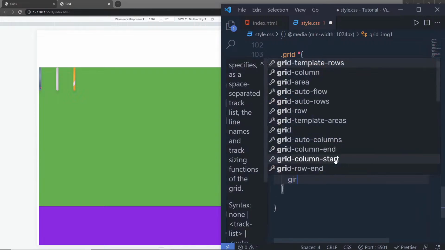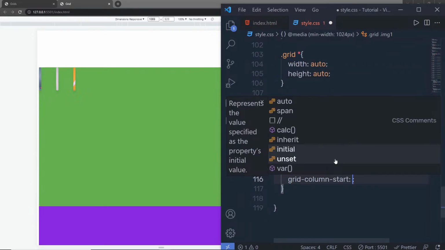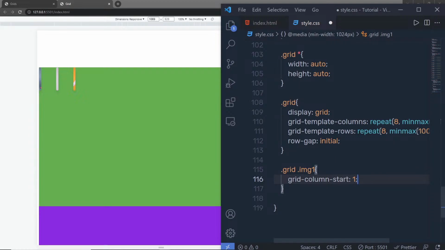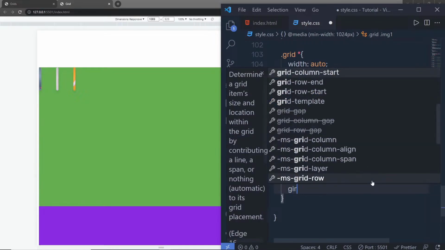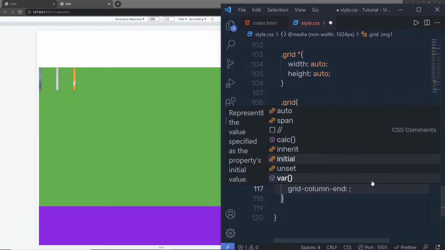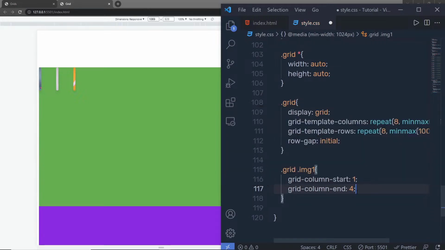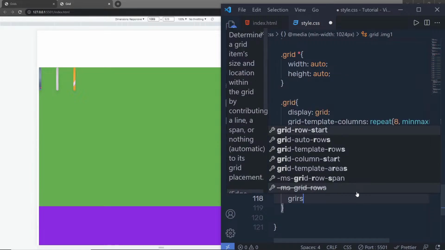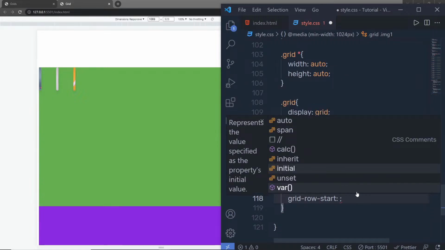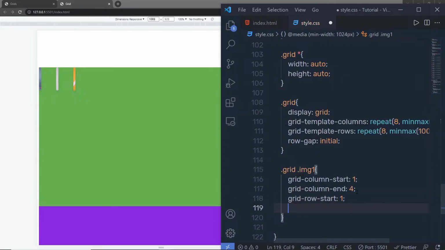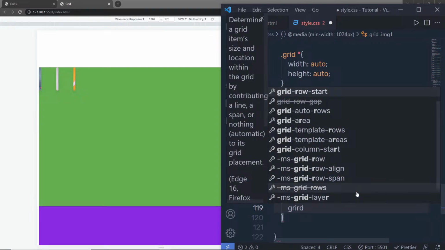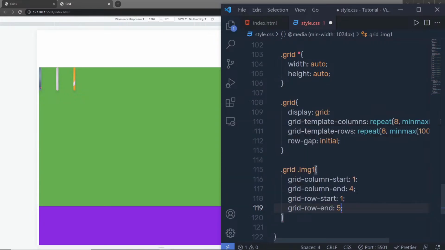To this first image, I'm going to say grid column start 1. Means I want to start my first image from the first column. Then I'm going to specify here grid column end. I want to end my first image at fourth column. Then I'm going to say here grid row start. I want to start this from the first row and end it, grid row end, at fifth row. Let me save the changes and show you the result first.